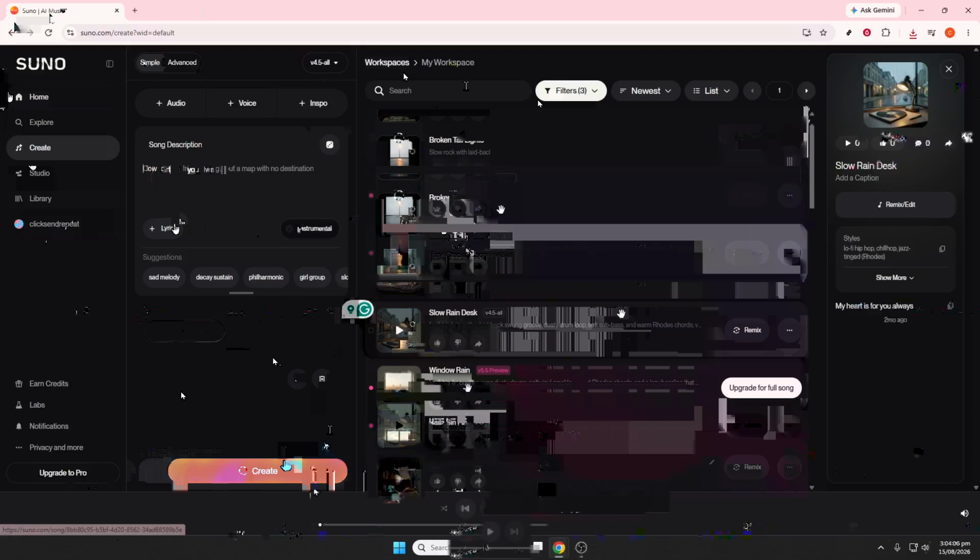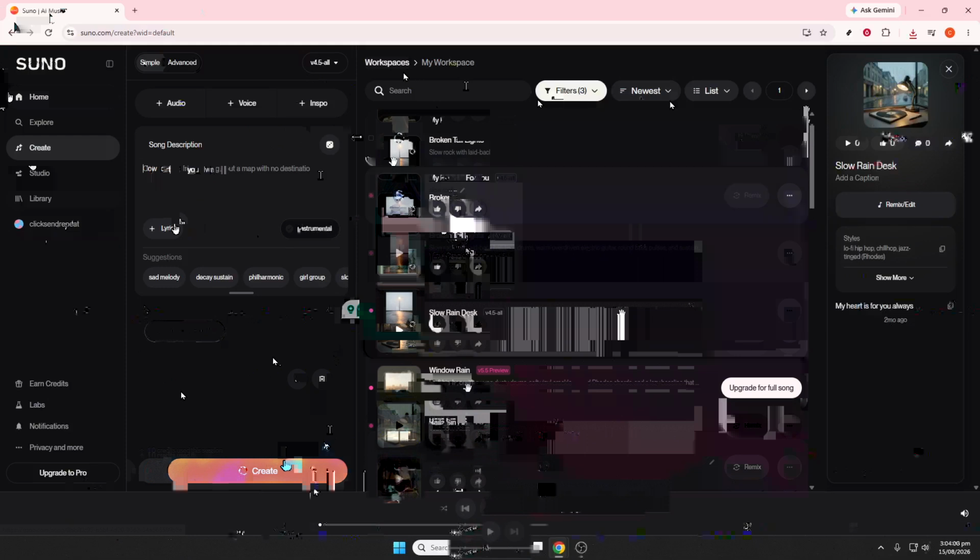When your song is finished, save it to your Suno library so you can access it later. And if you plan to use the track commercially, make sure to check the terms and usage rights included with your Suno plan before you publish or monetize the music.